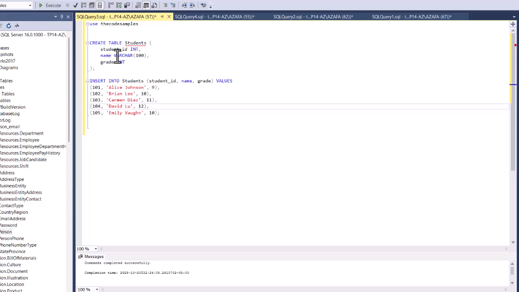In this tutorial, we're going to learn what a primary key is and how to use it. So what I'm going to do here is create a simple table called students with 3 columns: student ID, name, and grade. Then I'm just going to insert some sample data into it. Okay, so 5 rows inserted.